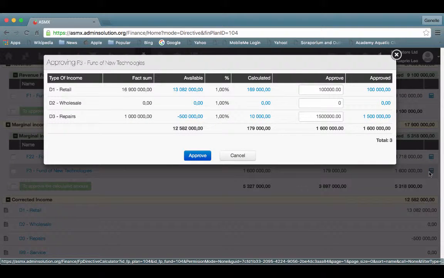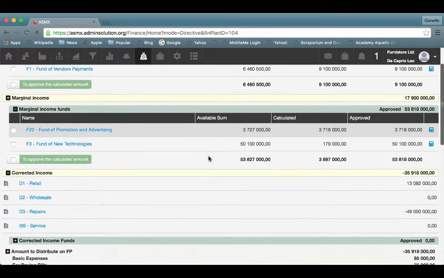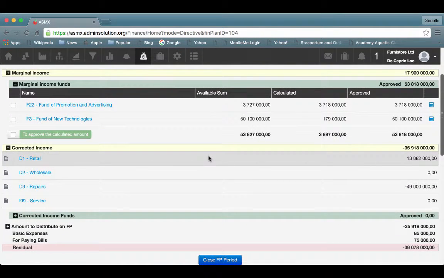Let's click on the calculator icon again and put in here $50 million. We are choosing large numbers intentionally for the purpose of illustrating what would happen. Now click on Approve. You see here the total in this row residual is now in red, meaning it is over the amount available. This is one of the areas ASMX checks automatically when the FP period is closing. A period with income in red cannot be closed. The colors here are the same as in assets, blue background for income in the positive, and red when the income is in the negative.